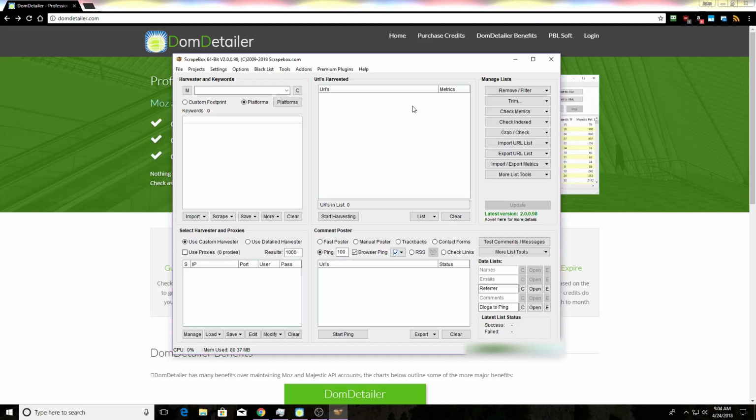Hey guys, scrapebox here, and a lot of people want to start their own private blog network or PBN, but they don't know where to start. They don't know where to find domains, what makes a good domain for a PBN, and so on. So I figured I'd try to simplify it, make it as simple as possible so that you can set up your very first PBN within just a couple days for the cheapest price possible.